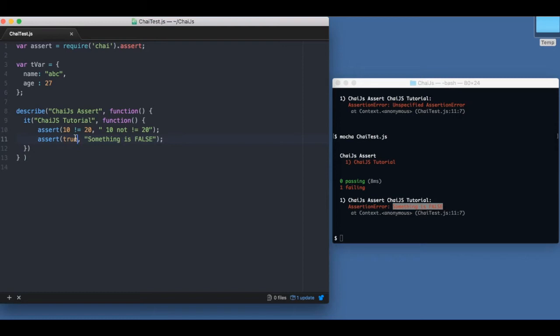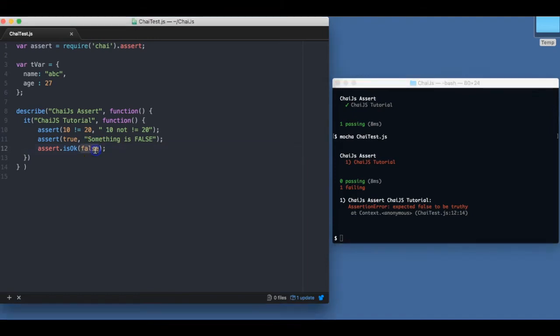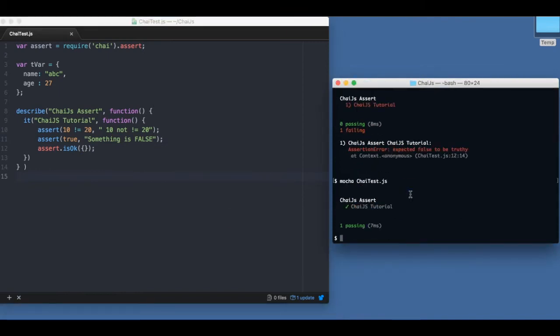Similarly, make it true. Okay, similarly there is a function called assert.isOk. isOk also takes similar to assert, but it just checks whether something is true or false. It's very similar to assert. The benefit of isOk is that we can actually check an empty object and see if it is okay, I mean if the object exists, it is here and true. And if we change it over here, it will give me false.